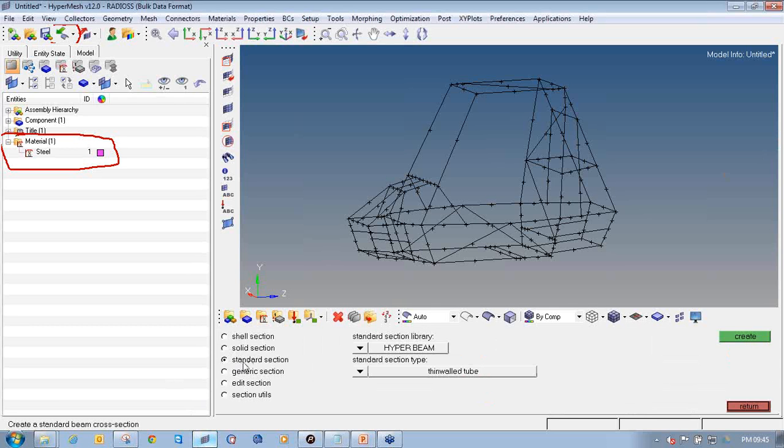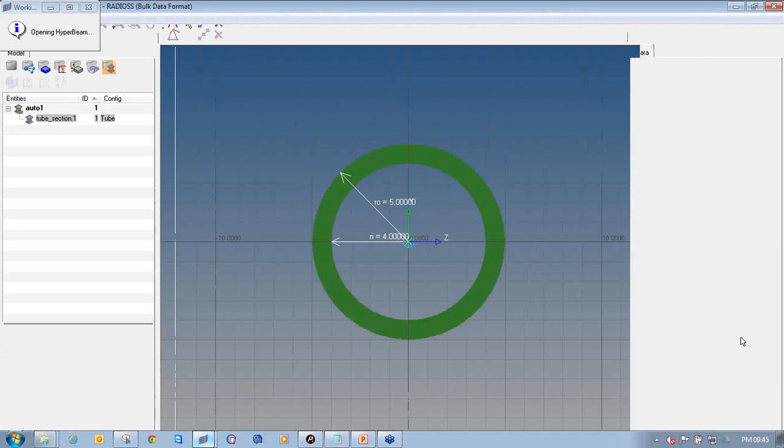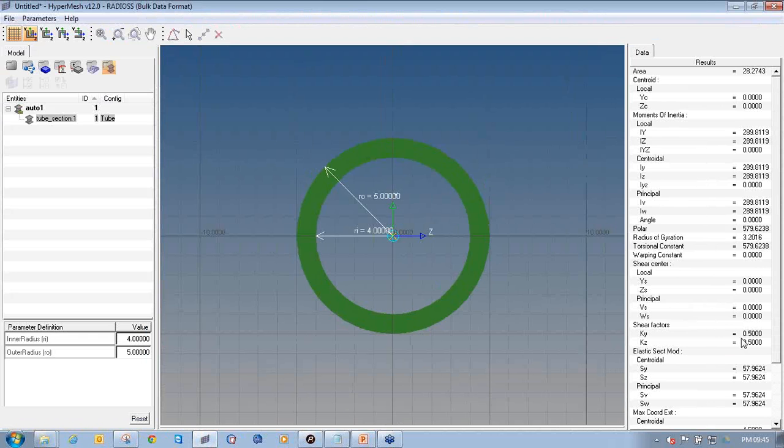In hyperbeam panel select standard section. Select the standard section library as hyperbeam and standard section type as thin wall tube. Then click create. Once you click create, it will divert you towards the hyperbeam GUI. Here you will find the cross section of the hollow circular pipe.